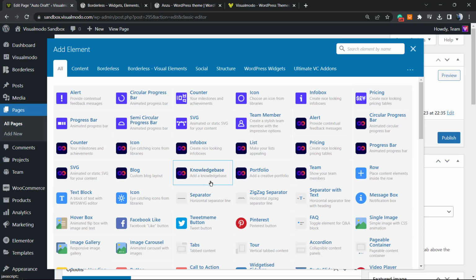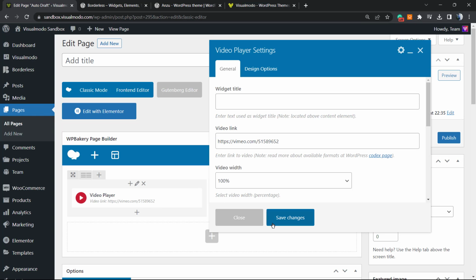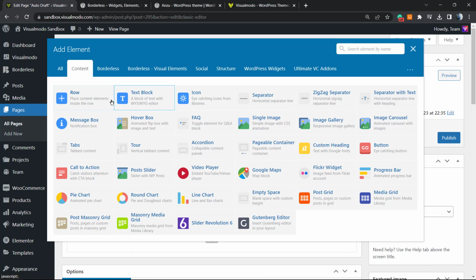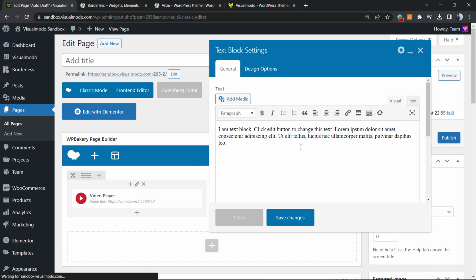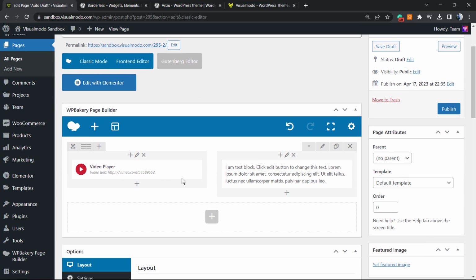If I click on the plus button, I can apply some element inside of the row. So for example, a video player. And if I click on the other plus button, I can insert, for example, a text layer in order to write paragraphs, to write content on our site, okay? Just like this.